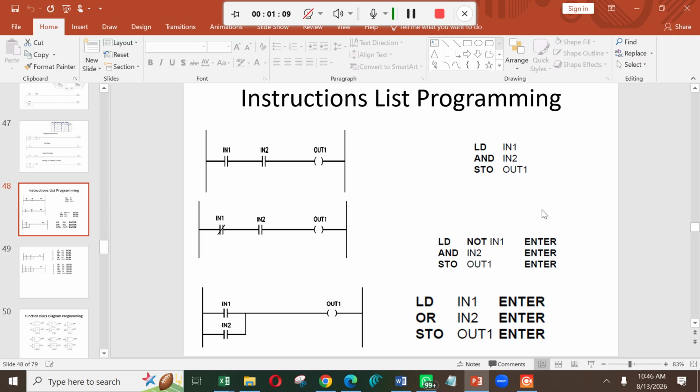You might have got experience of microprocessor programming last year. There you generally use mnemonics. More or less the same thing we are using in instruction list programming also. What do you do in microprocessor programming? You upload the instructions, which we also call mnemonics, isn't it?